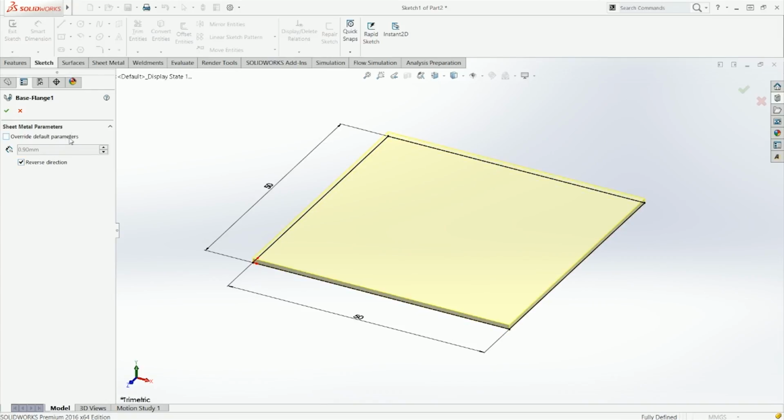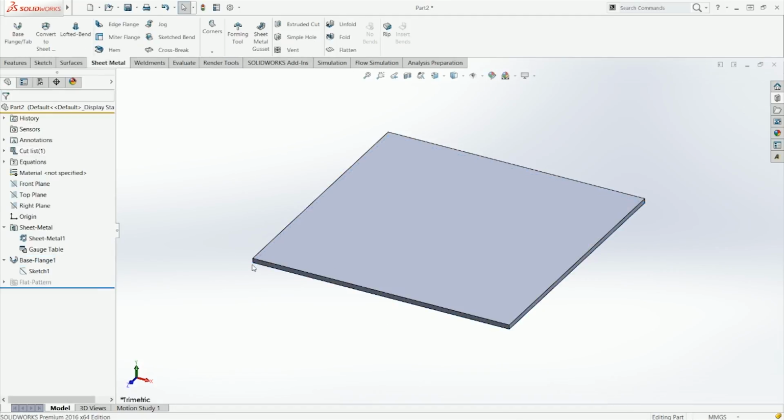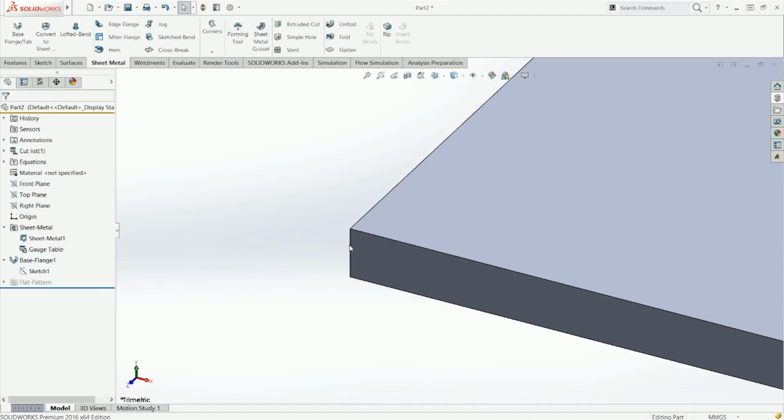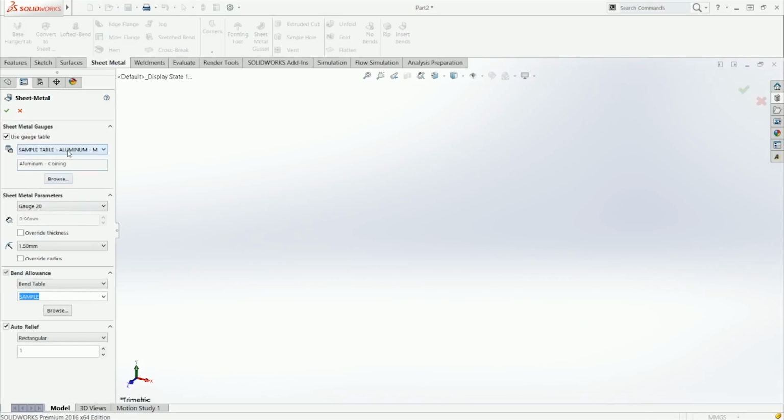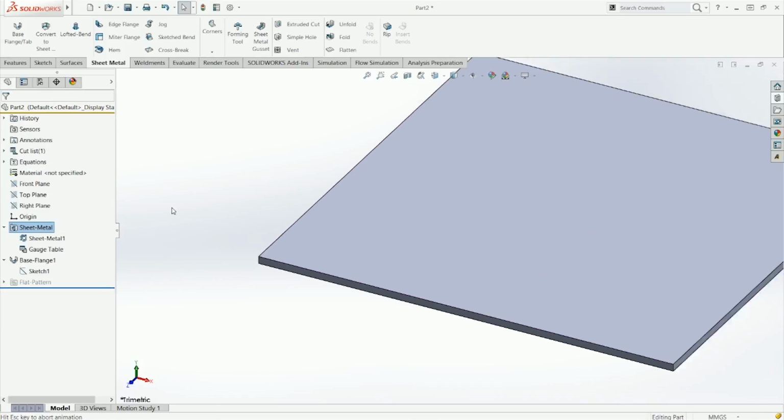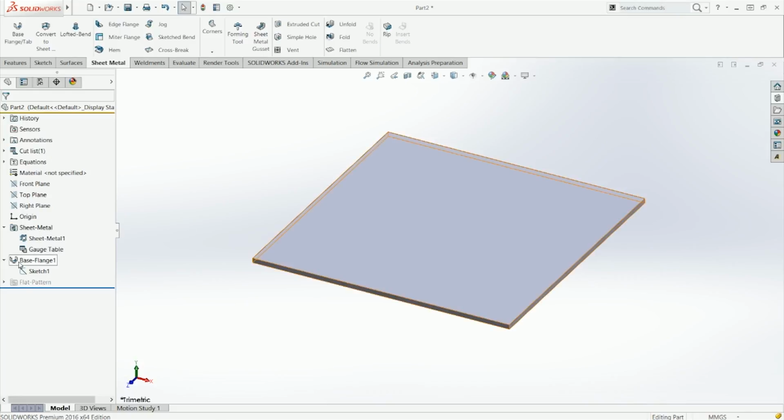So if you want to override this, as you see, it gives you the chance to override the radius, but not anything else. If you already decide to change your thickness here, you'll have to change your gauge table if you select use the gauge table. Otherwise, you'll need to change it from here. So that's pretty much it. Oh yeah, I almost forgot about flat pattern.